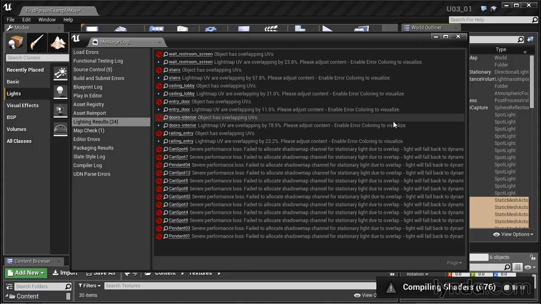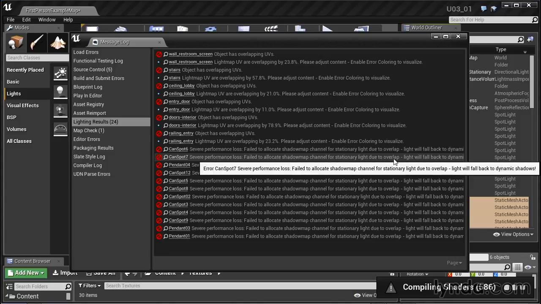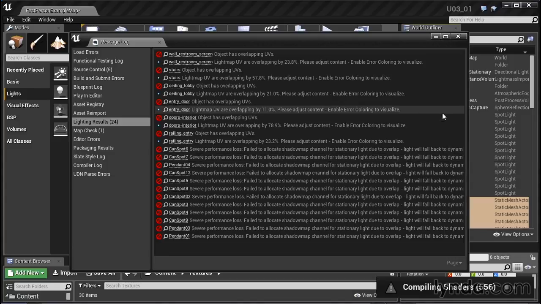We can see my lighting build ran, and I've got a good number of errors while it's compiling the shaders here. There's a lot of these errors of severe performance loss, failed to allocate shadow map channel, etc., light will fall back to dynamic shadows. And that's really an easy fix. What it's saying there is that there's too many lights on one object, and it can't figure out how to handle it, and will fall back to dynamic shadows. What I need to do then is to switch these lights over, these can lights and pendants, to be static. They don't need to turn off and on in the game. They need to be on in the lobby, and we need to run around that space.